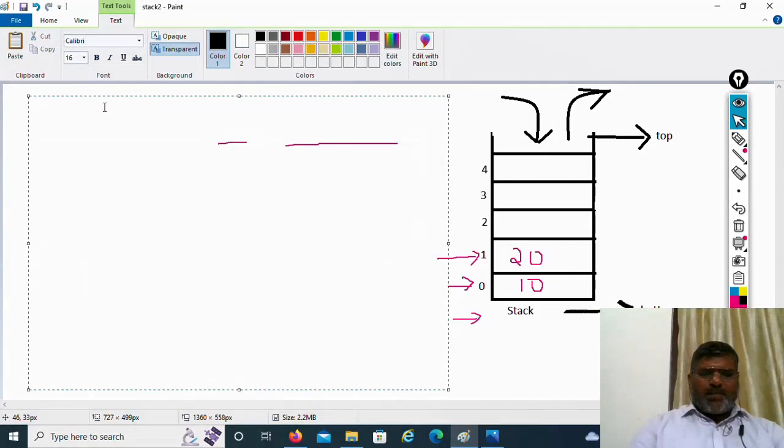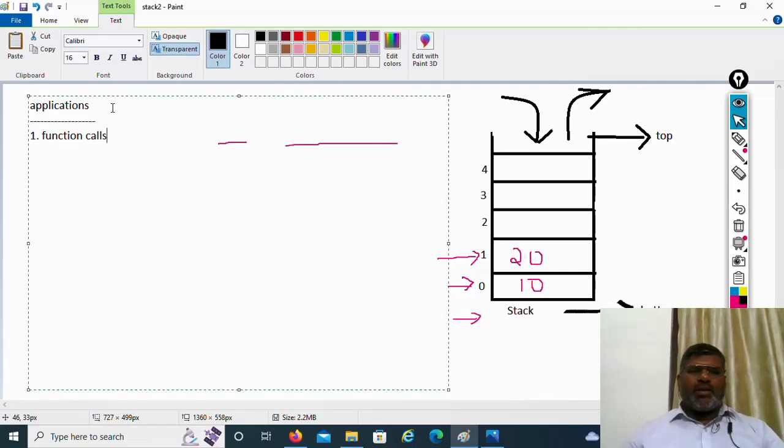Okay, now let us see applications of stacks, where these stacks are used. Here stacks are used in function calls. Unknowingly in our C programming, when we were discussing, we were using functions. Internally the stack is used. That is, it is used for function calls as well as for recursive functions.